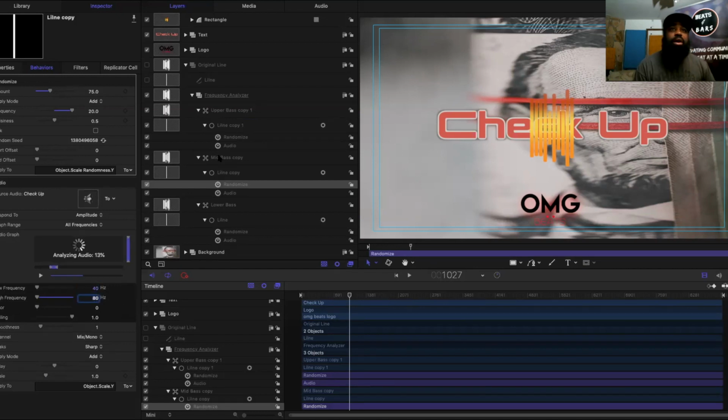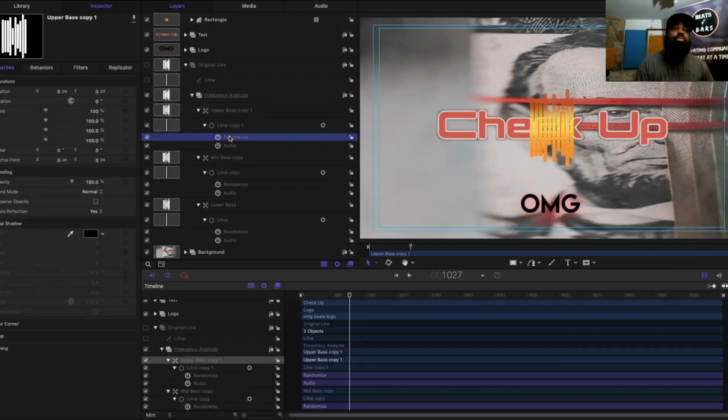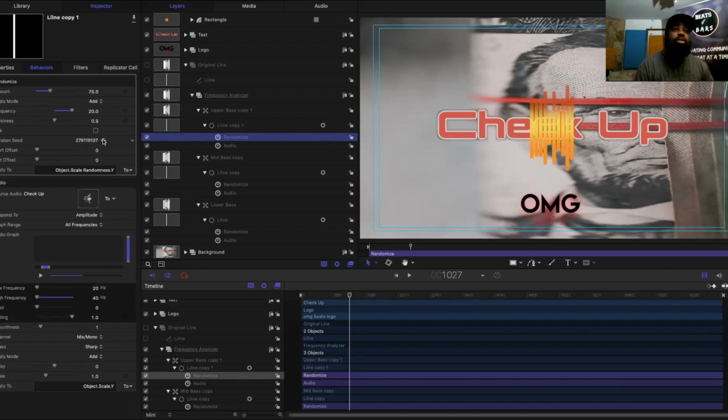All right, and now I want to do the same thing in my upper bass. So I want to come up to my upper bass and randomize, refresh that one. And in audio, I want to do 80 to 160. Now the actual amounts that I'm picking, all of that is still considered within the bass range.